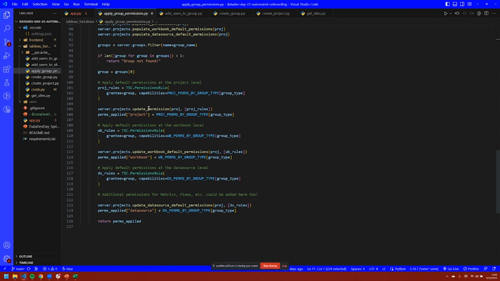So server.projects.update_permission. I'm going to give it the project item and then the project rules. And then I'm creating what I'll return, which will tell me what was applied.